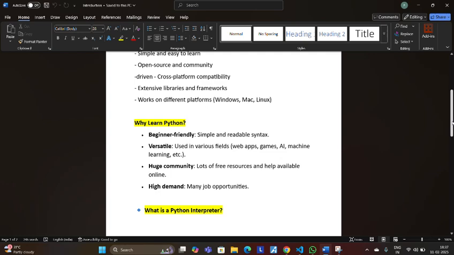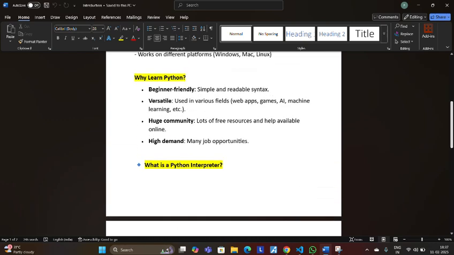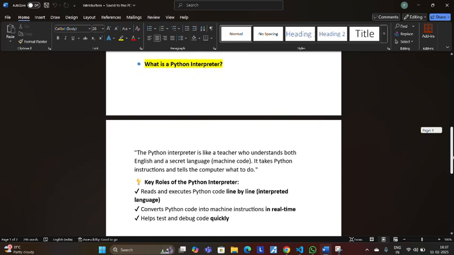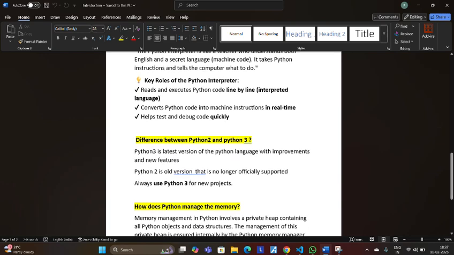But in our Python it is not like that. Python has its interpreter. Okay, it is also like a teacher like me. A teacher understands high level code, and she knows machine level code, right? Like that, the interpreter also understands English and the secret language, which is nothing but machine level code. So coming to the key features of the Python interpreter, it can read and execute Python code line by line. I already said, if you write 2 or 3 lines of code and run that program, if you get any error in the first line, it will check the first line and stop the execution there only. Okay.